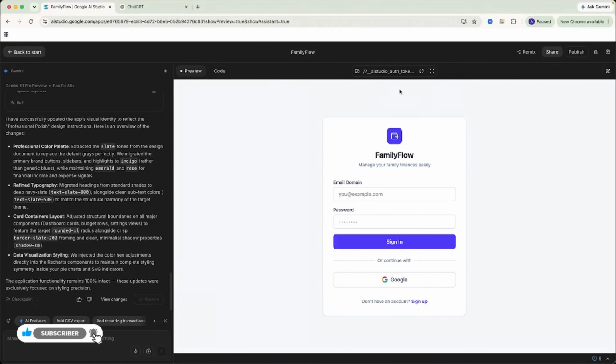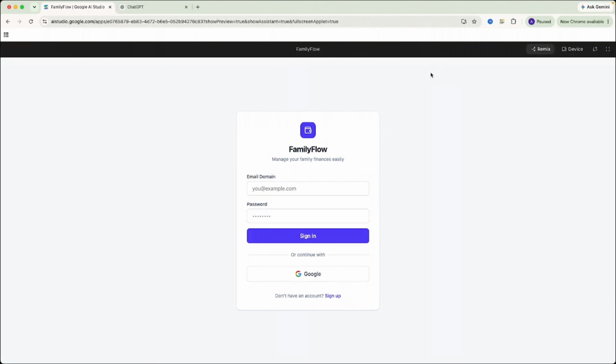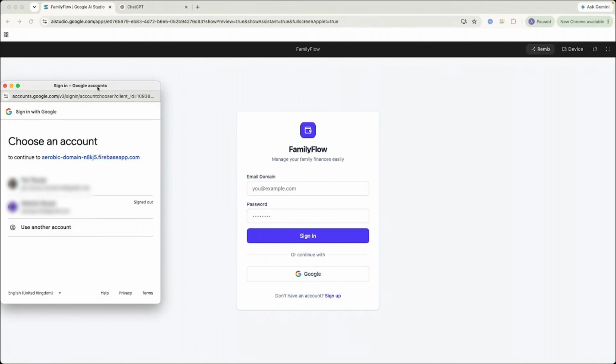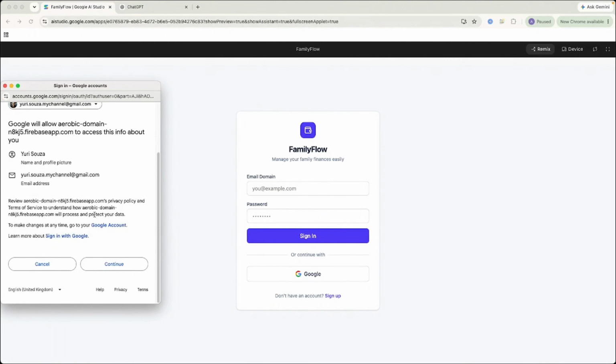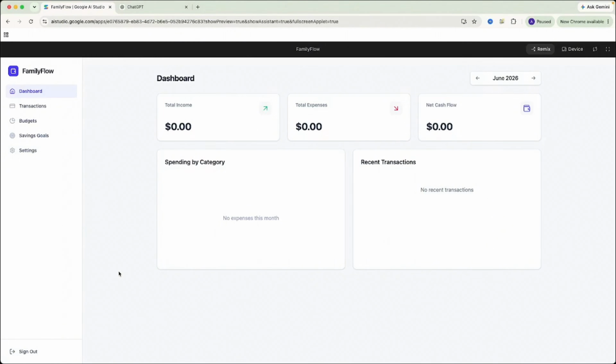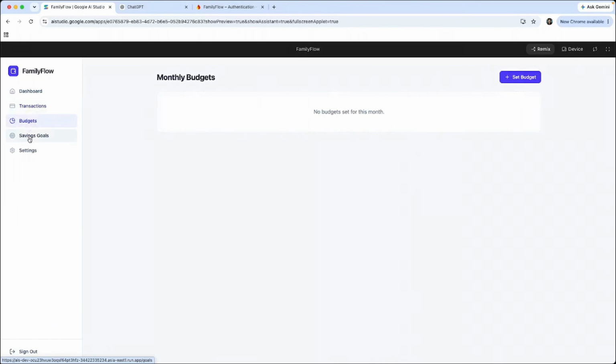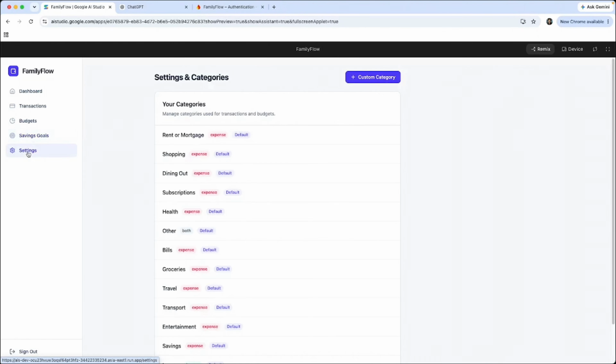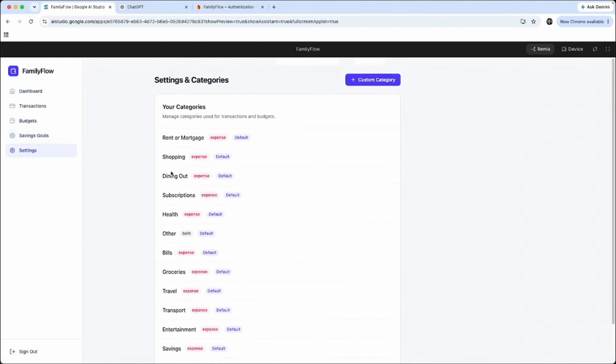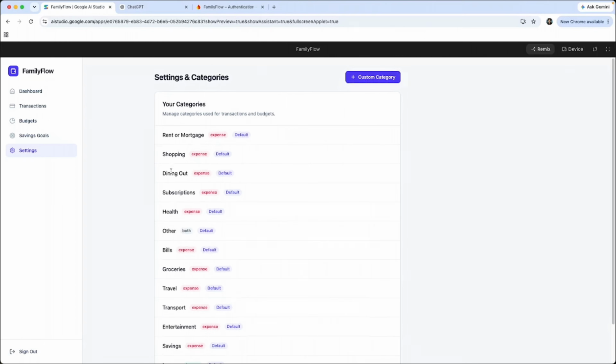Let's take a quick look at it. I'll switch to full screen. And here is the sign-in page. I'll start by signing in with my Google account, select my account, click continue, and we are in. So this is our dashboard where we will see a monthly summary of all our finances. On the left-hand side, we can navigate to transactions, budgets, saving goals, and settings where we manage the categories. It's a fairly simple setup, but that's exactly what I was hoping for.